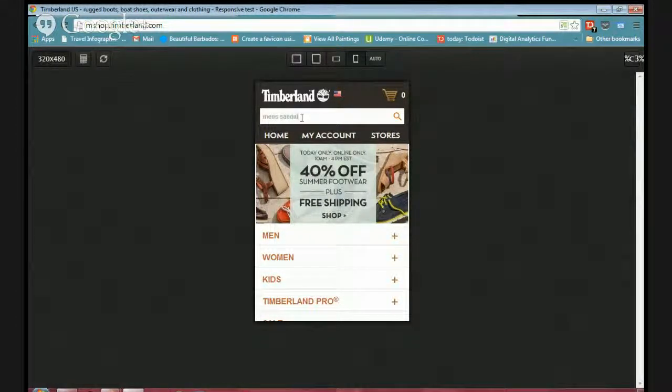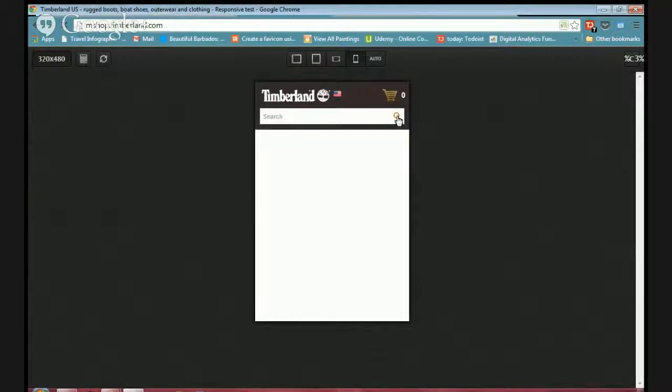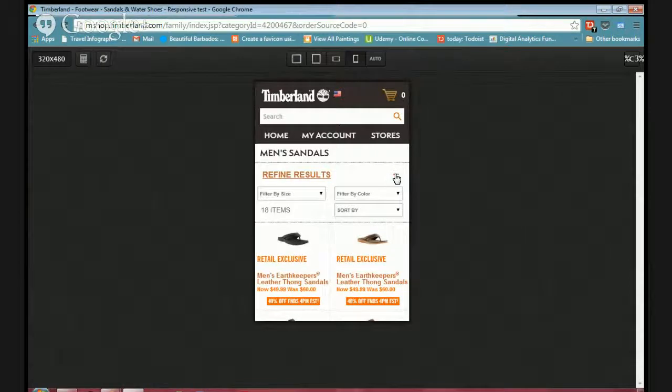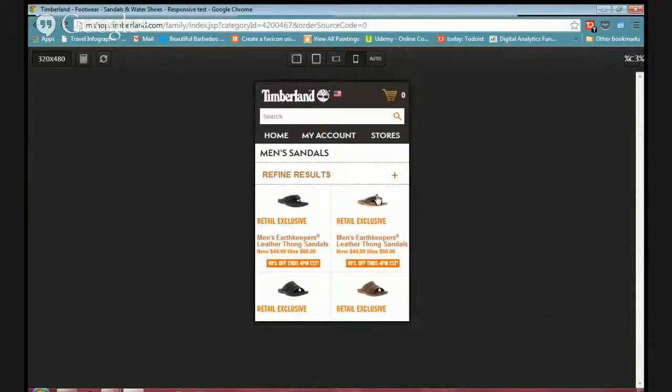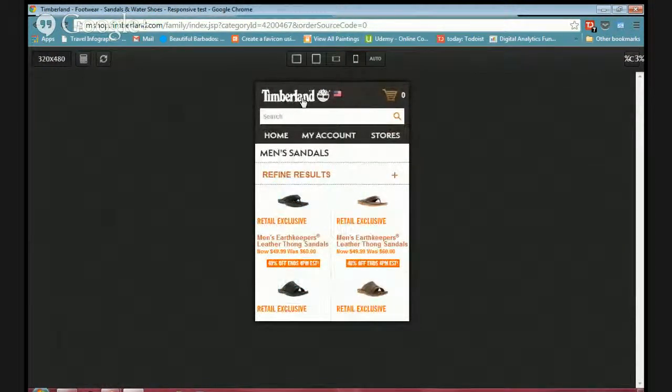Now let's say we're looking today for men's sandals, so let's do a search. And here are the results presented in a very clean format, and the customer has the option of further refining these search results very quickly and very easily. So by making search a prominent feature on the mobile site, and by ensuring that the search results are presented in a clean, mobile-friendly format, Timberland presents us with a great example of how to use search on an e-commerce website.